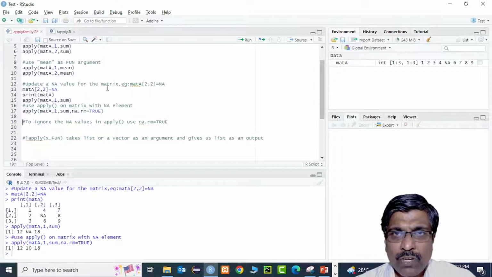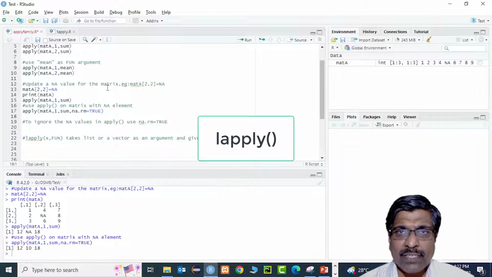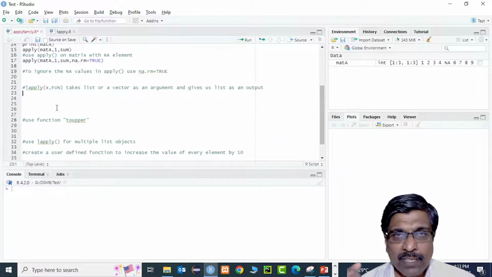Now we have understood the first important, most powerful function in R, that is the apply function. Now we'll go to the next important function in R, which is called the lapply function. So lapply is called the list apply function. We shall see how to work on this list apply function now. The list apply function basically takes a list of items in order to do some manipulation of the data.